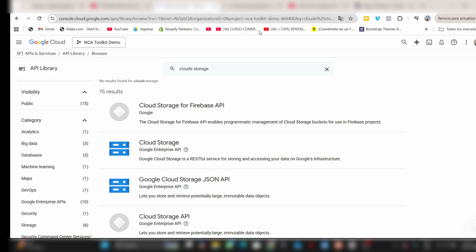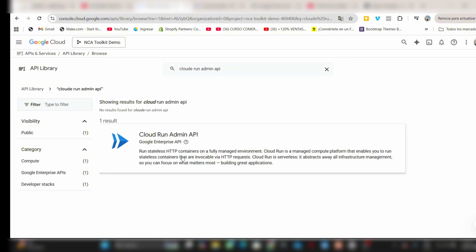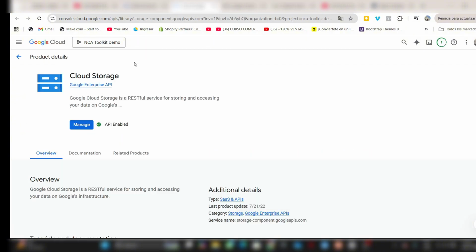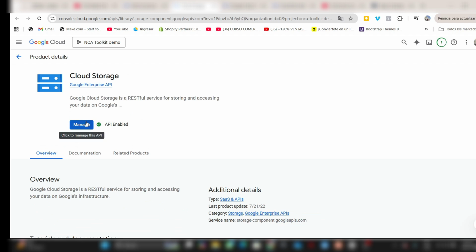The second would be Google Cloud JSON API. We open it in a new tab. And for the third one, we look for Cloud Run Admin API. We can open it in a new tab. You must enable each of them. In my case, I already have them enabled because I have been working with them. You just have to click on Enable, and that's it.